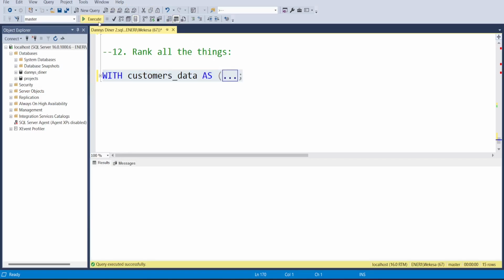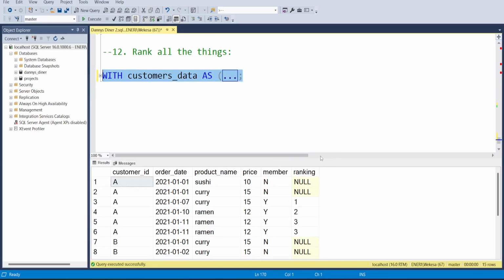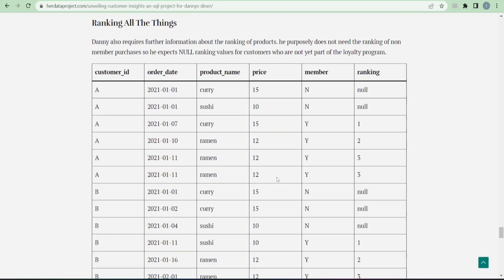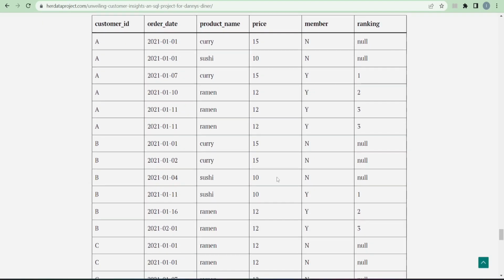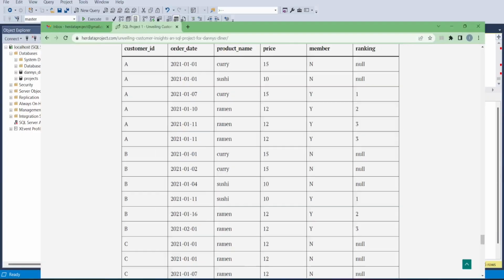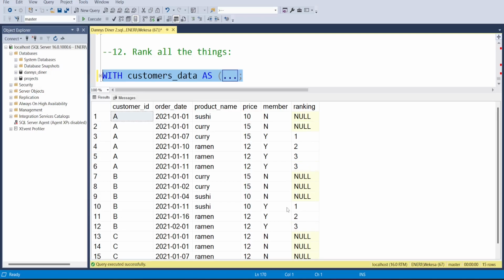It should give us the same results that are there. So these are the results that you get. And when you compare this, especially this ranking, when you come back here to this table, you can see it's exactly the same. There's null, then there's 1, 2, 3, 3, null, all that, then 1, 2, 3. And it's the same exact results that you get.